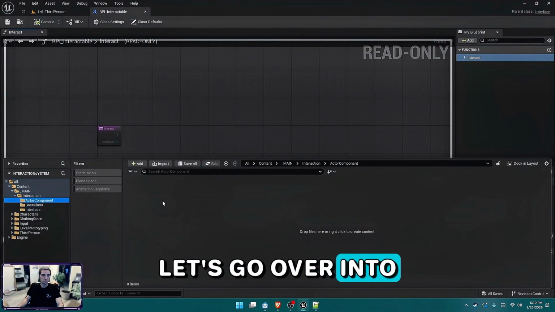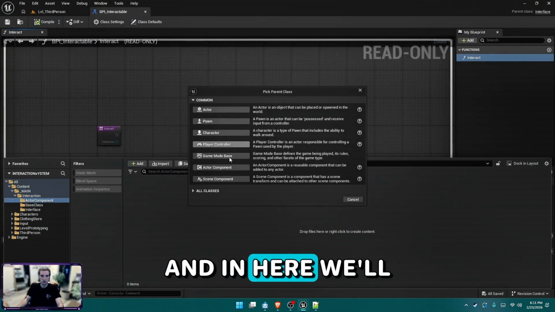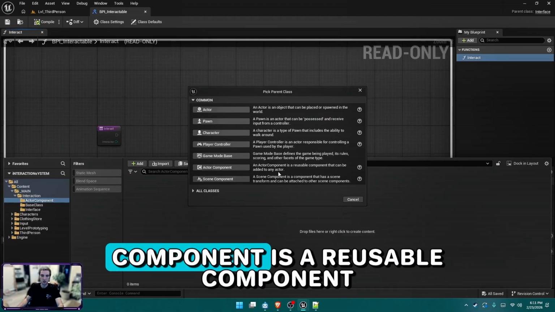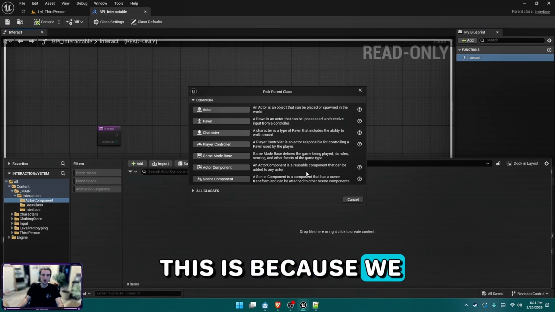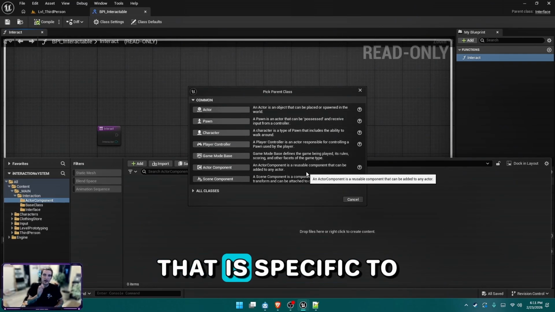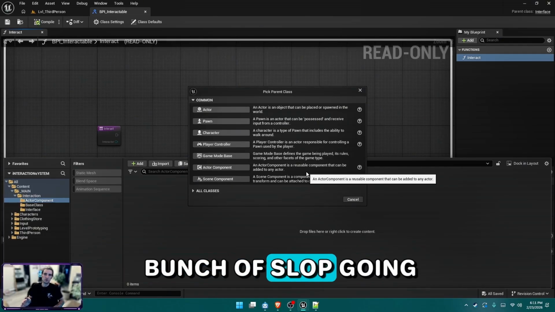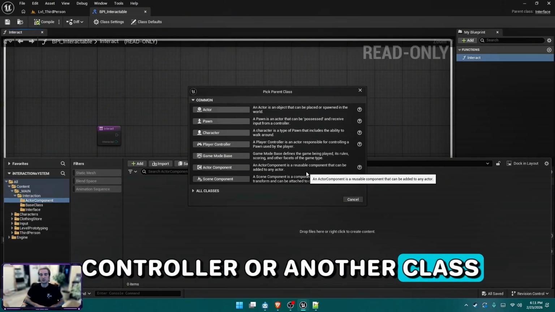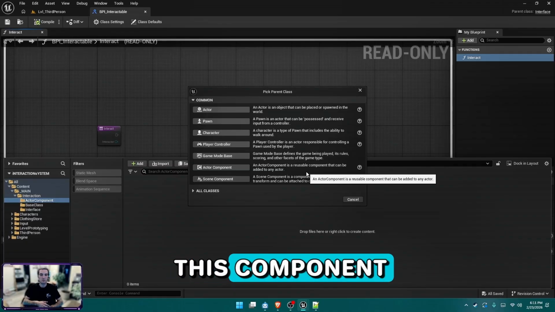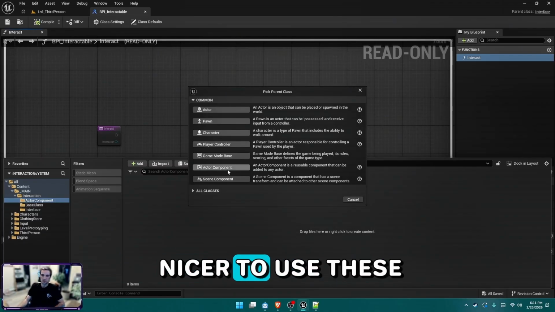Let's go over into the actor component. Right click, create a new blueprint class, and in here we'll select Actor Component. It says an actor component is a reusable component that can be added to any actor. The reason we're using this is because we can cram all of our logic that is specific to our interaction system into an interaction actor component. That way we don't have a bunch of slop going on in our player character or in our player controller or another class. It's all contained within this component. So editing later is easier, scaling the system is easier. It's just a lot nicer to use these.